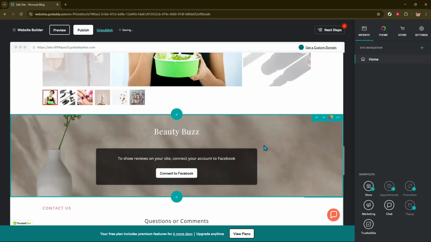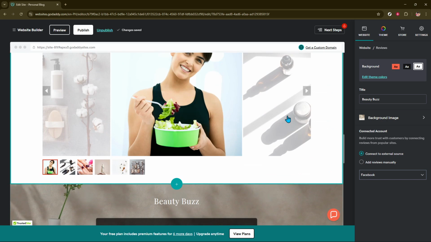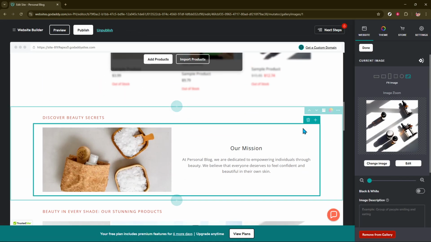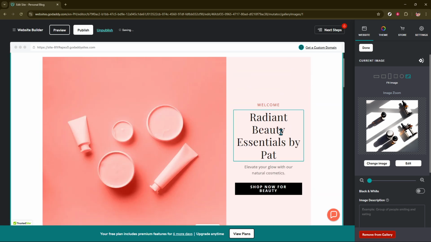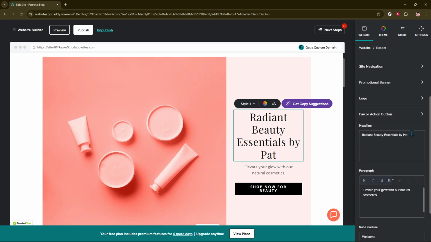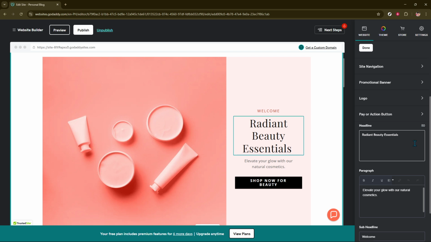Navigate to the specific page you want to edit by selecting it from the provided menu. Once you've reached the desired page, you can start making changes. Click on any section of the website that you wish to modify. This could include text blocks, images, buttons, or video elements. When editing, keep an eye out for options that allow you to adjust fonts, colors, and layouts to better fit your vision for the site.